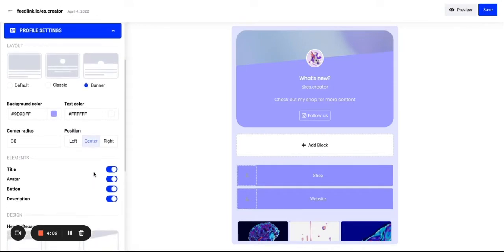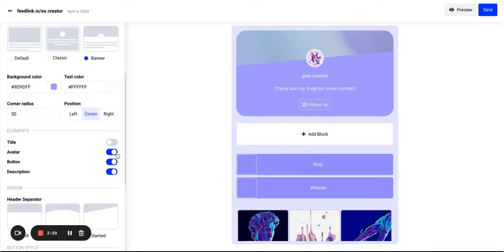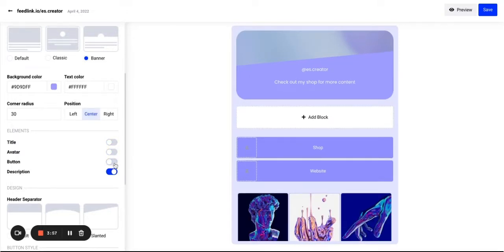Next, we are moving to the elements. Here, you can choose which element you want to be displayed and can turn off the title, the avatar, or the Follow Us button, for example.